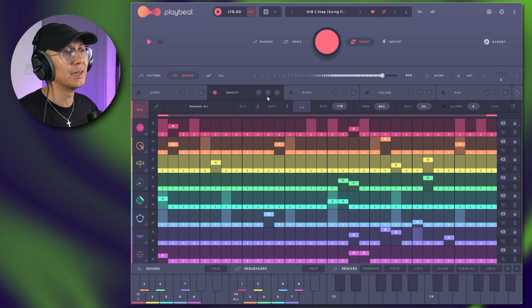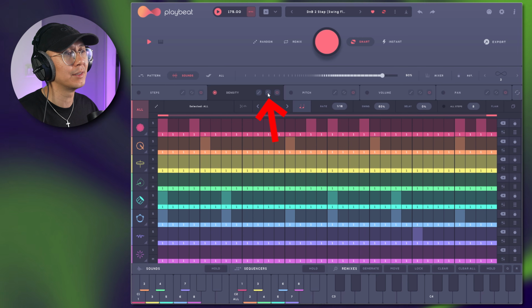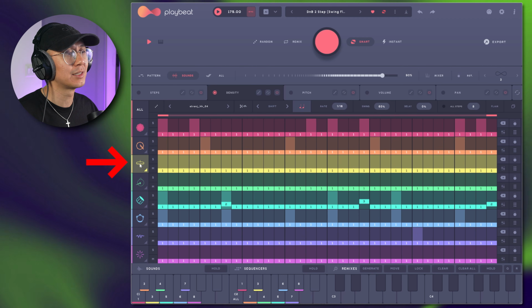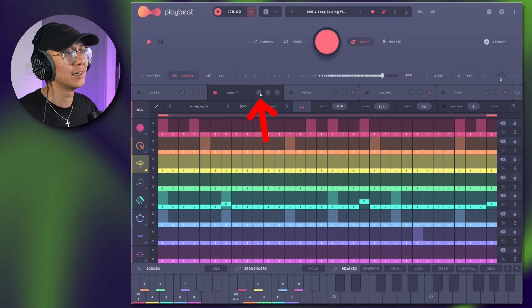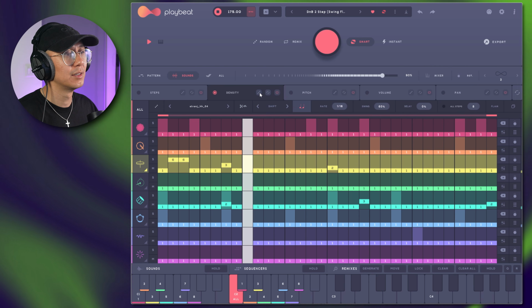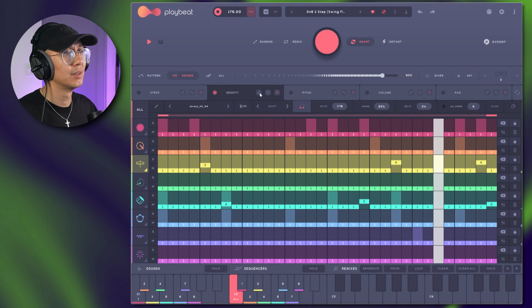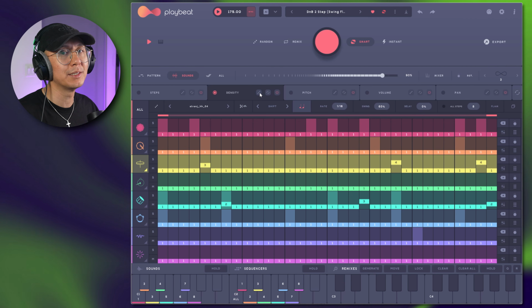Now, let's say you want to undo that. You can just hit the reset button to clear it. Let's say you only want to affect the density of the hi-hats. So select the hi-hats and then hit the dice icon under density. So a nice way to add movement to your drums.